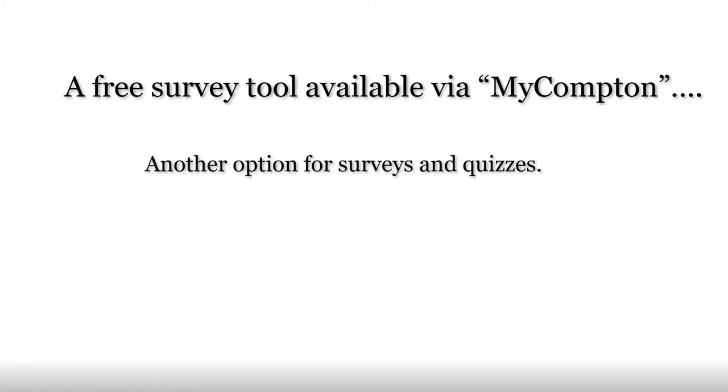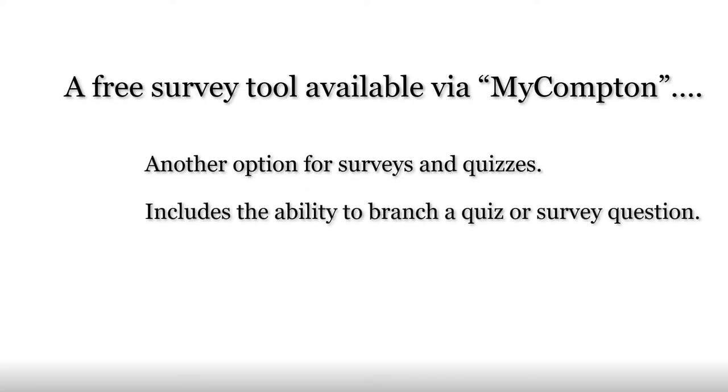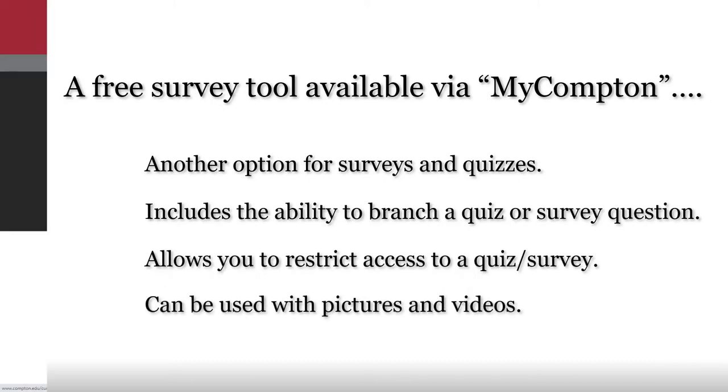Microsoft Forms is a free survey tool available via the My Compton portal. It's another option for surveys and quizzes. It includes the ability to branch a quiz or survey question. It allows you to restrict access to a quiz or survey, and it can be used with pictures and videos.